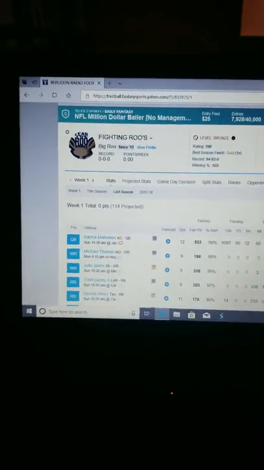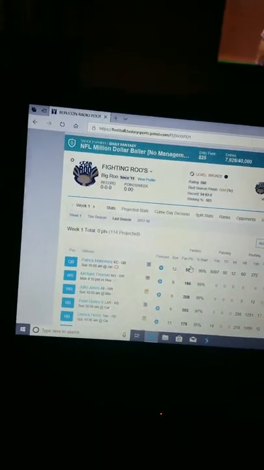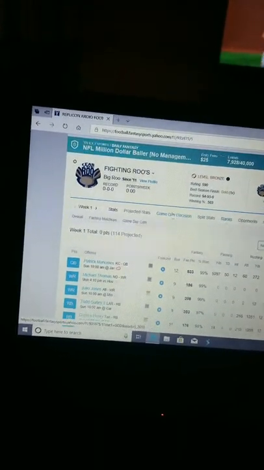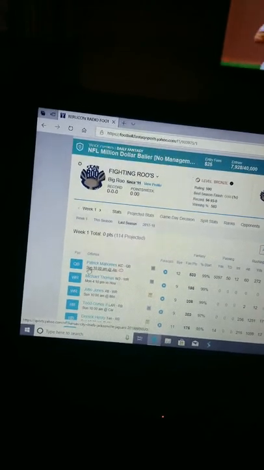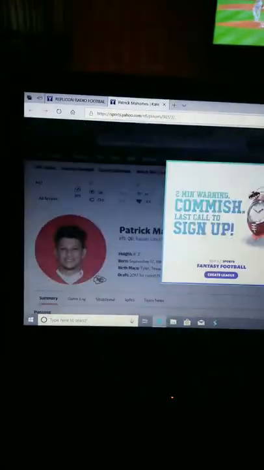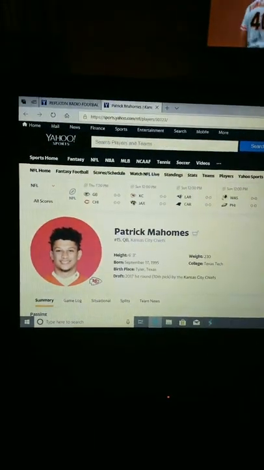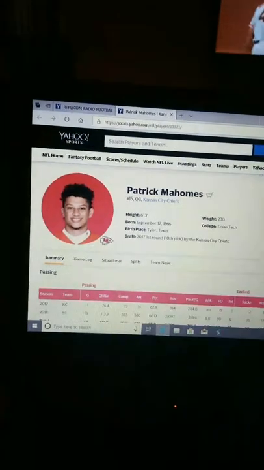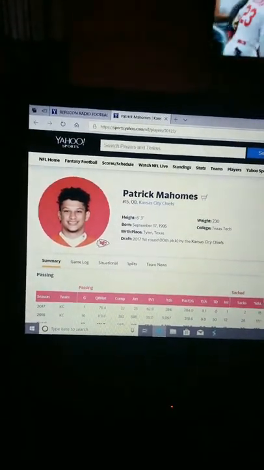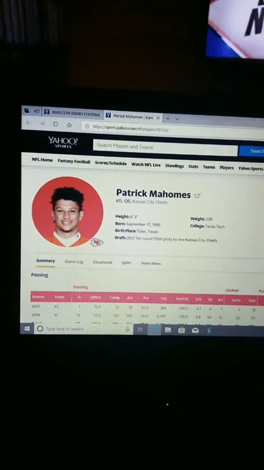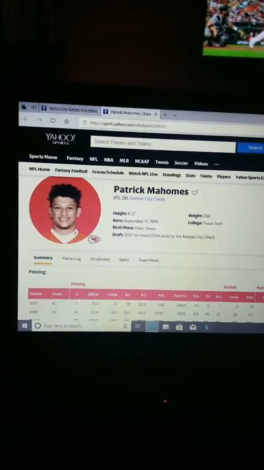What else do you guys need to learn here? Let's see. If you click on a player you have who's hurt, you just click on the player you've got, and it'll pop up with news feeds. You just scroll down. You might have to go to stats, yeah, stats.